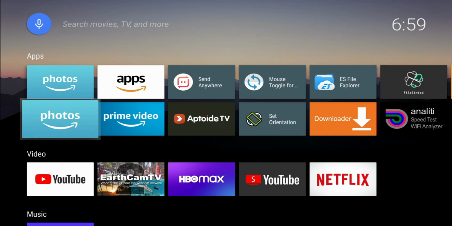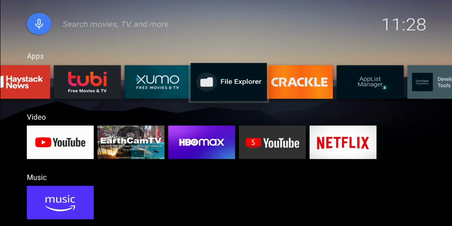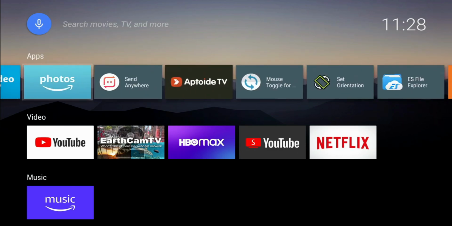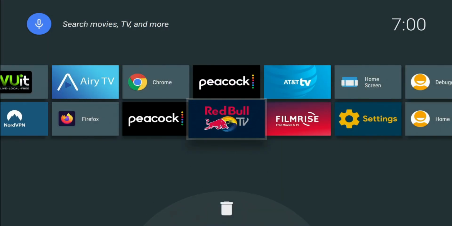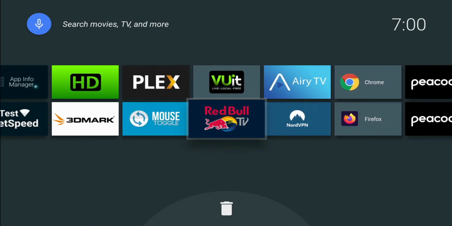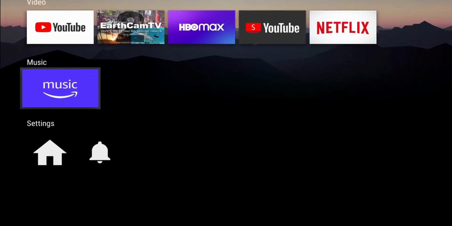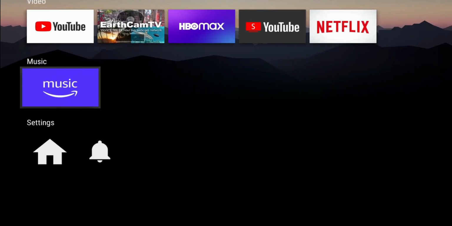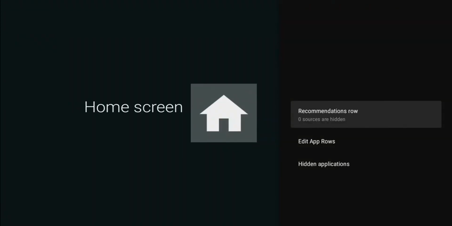Now keep in mind that this might vary based on how many or which applications you have on your device, but up top you're going to see all your applications. So if I scroll to the right, you can see it goes all the way through. If you do a long press, you do have the option to uninstall it, and you have the option to move it around on the settings, which I think is a nice addition. Click done when you're all done with that part. Now below is going to have your videos, going to have your music, but if you go to your launcher settings, you have a lot more customization available to you.